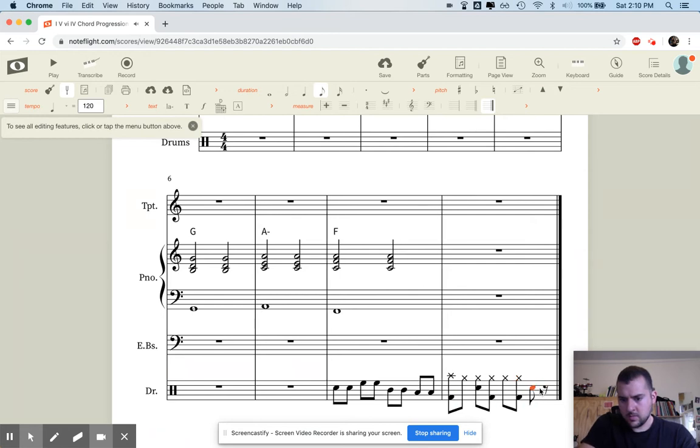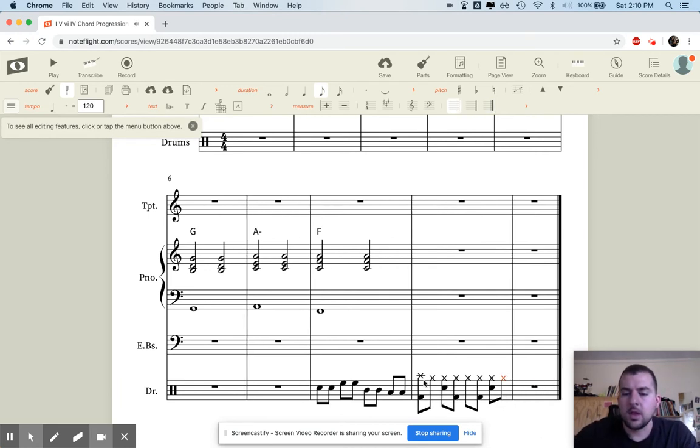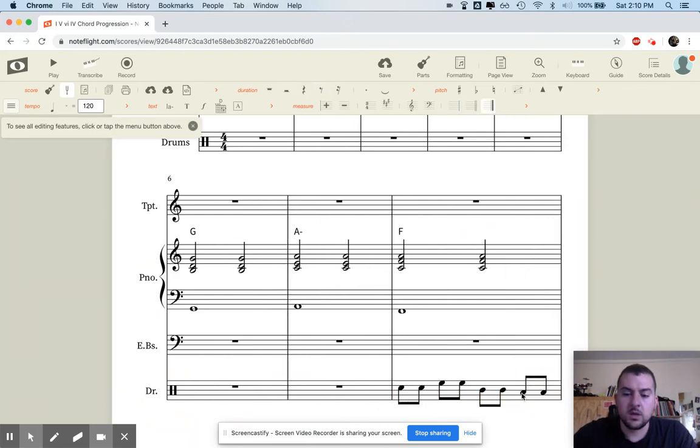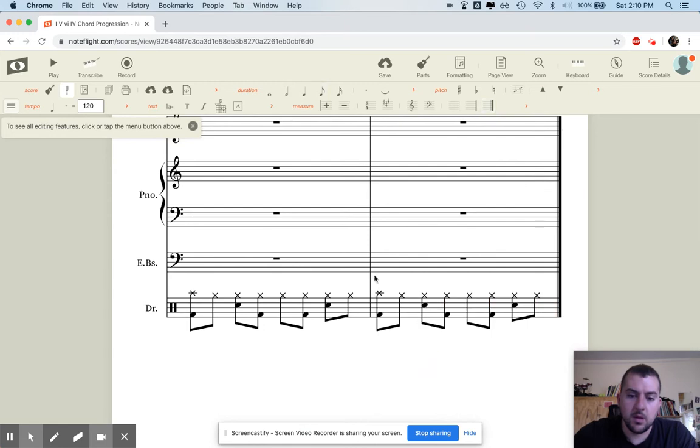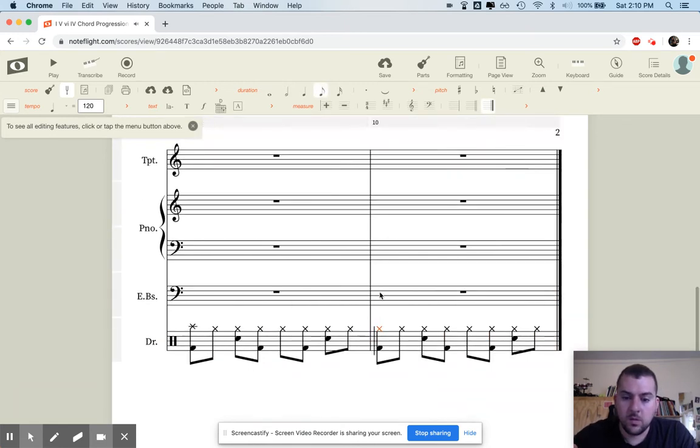And then hi-hat. Okay, so in here I have the basic groove, right? So I'm going to go ahead and copy that. So Control C and then paste, but I want the second measure of the groove to not have a crash on the one, just the first measure.